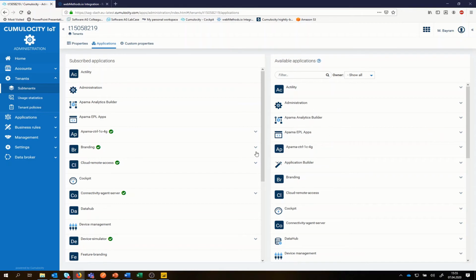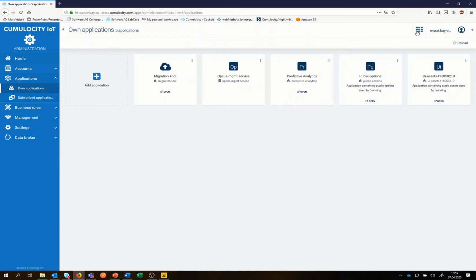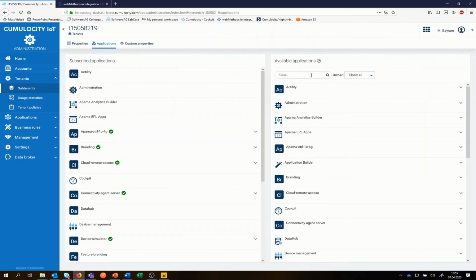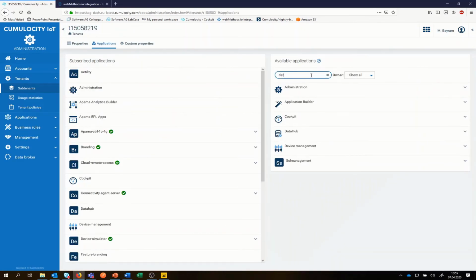So I can show you that on here. For example, if you check back on the tenant I created, you see here 7 applications that are deployed. And if I go now to the advanced tenant and check for the data hub, which I will show you in a minute, you can just easily subscribe it.